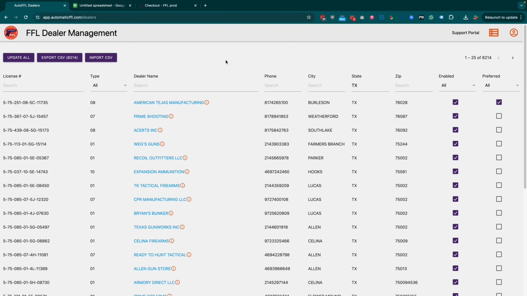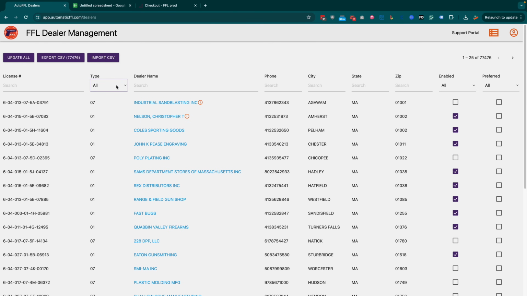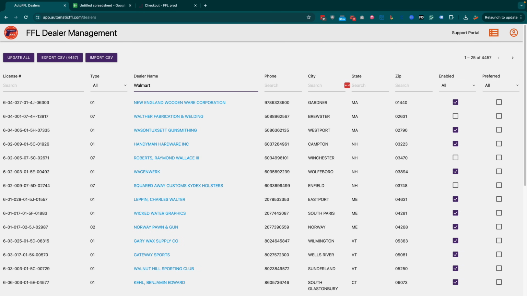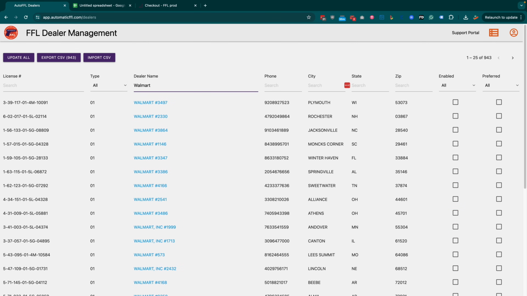However, you might be wondering where the defaults come from. By default, Automatic FFL is showing all Type 1 and all Type 2 FFL dealers, with the exception being your big box stores. So that's going to be Academy, Walmart, Cabela's, Scheels. The list continues. You can still enable these big box stores. You'll just need to enable them yourself.